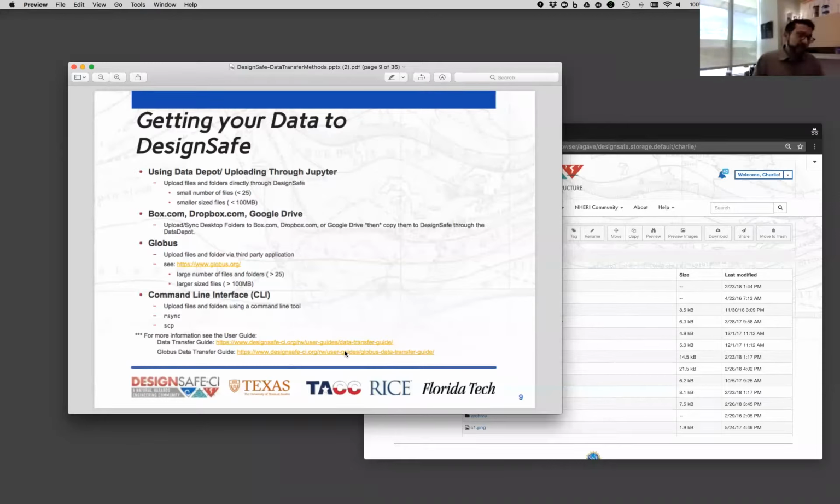We also provide a bunch of different cloud providers. Once again, if you don't have a large amount of files, say 25 files or so, less than 100 megabytes each, you can also use box.com, dropbox.com, or Google Drive. Now, the way these cloud providers are set up is they do not directly sync to DesignSafe. You can set up these folders to automatically sync on your local machine, and then you go to DesignSafe and copy it from that cloud folder into DesignSafe.